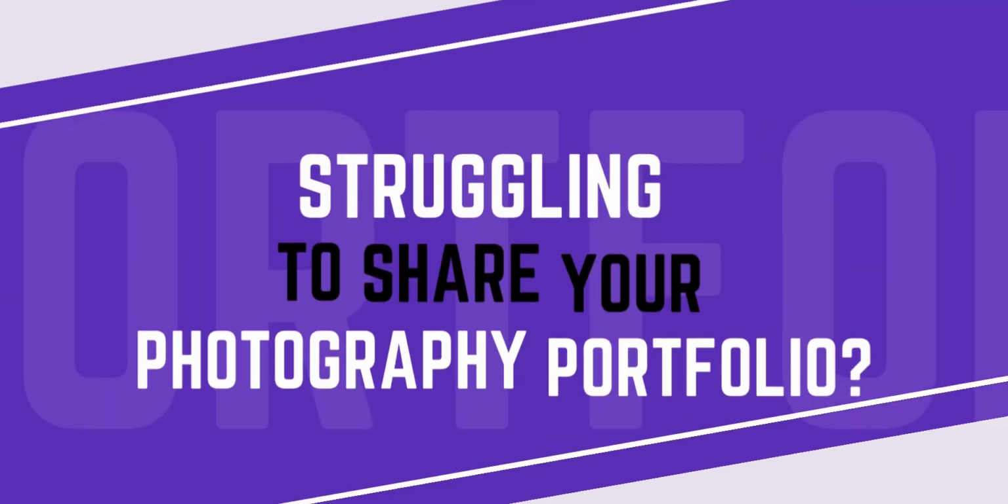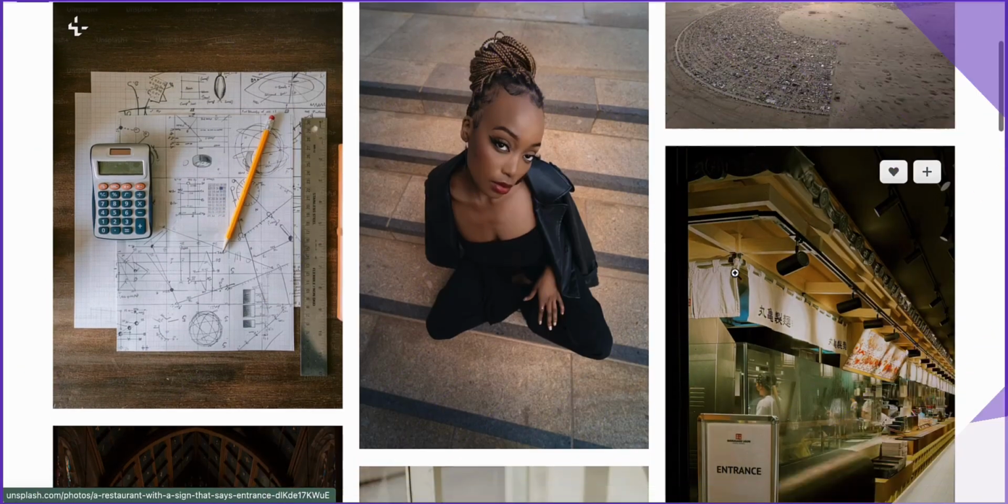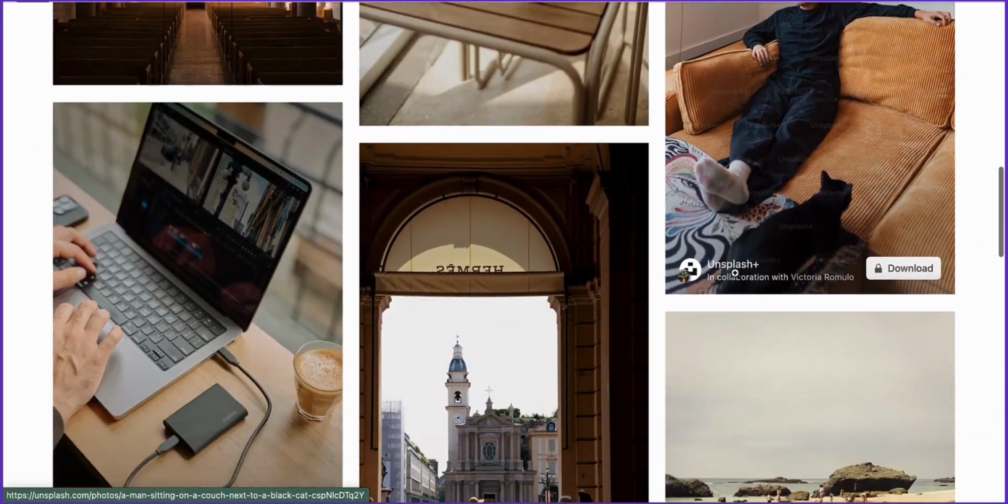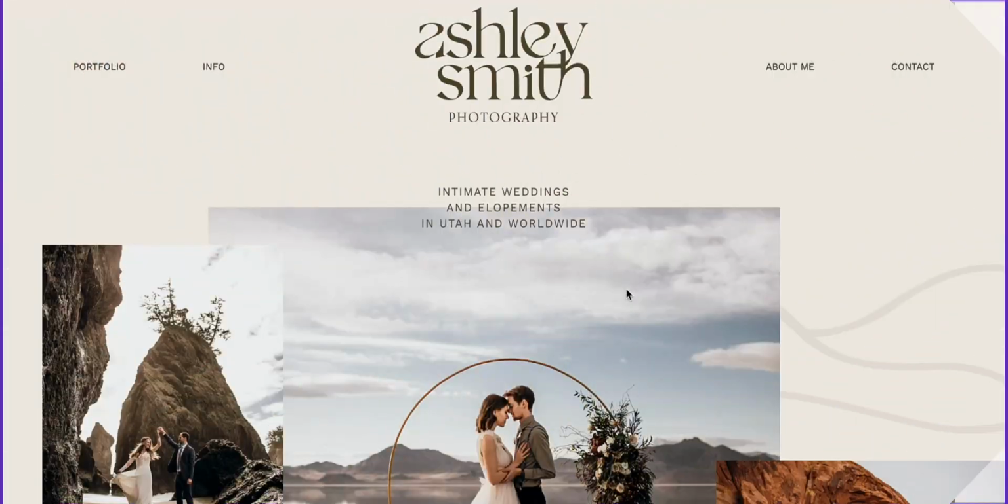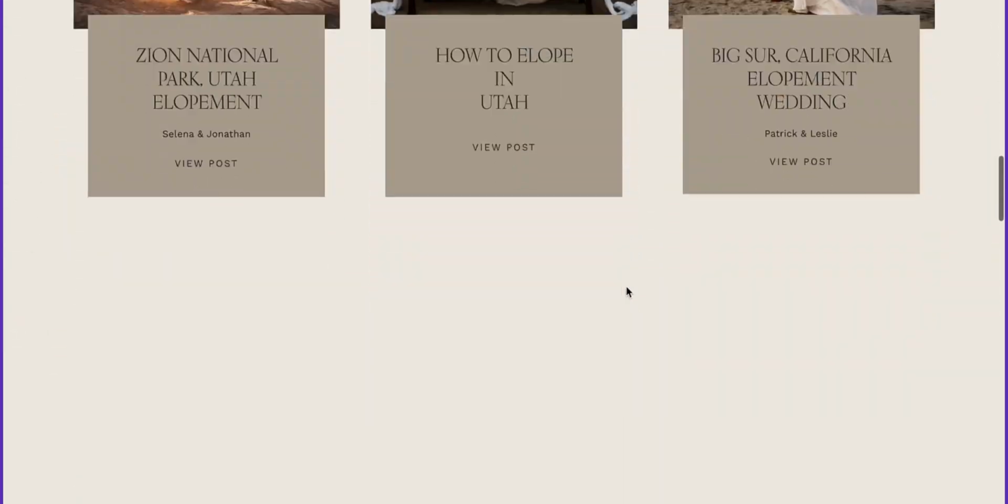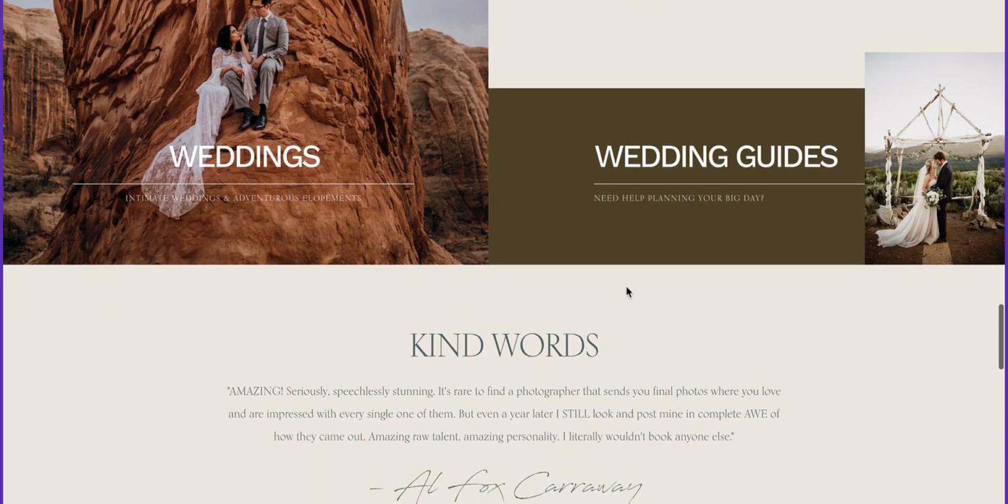Are you struggling to showcase your photography skills online? A photography portfolio site can take your personal brand to another level. Let's explore the key steps to build a stunning photography website.